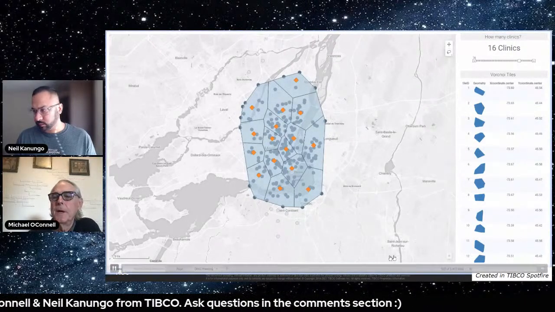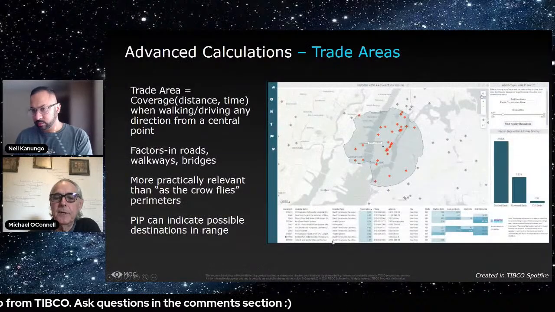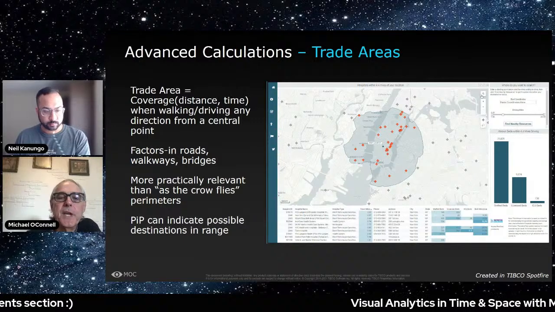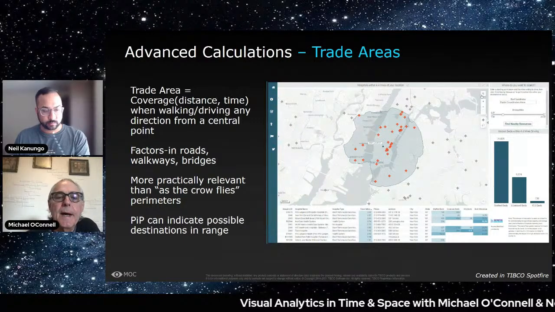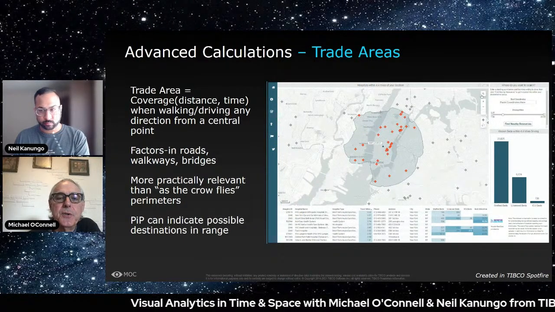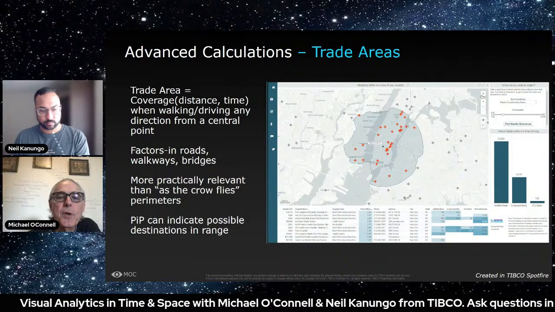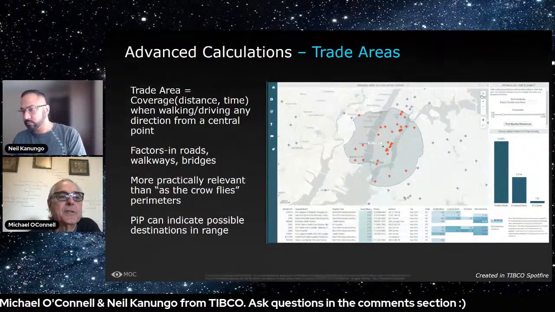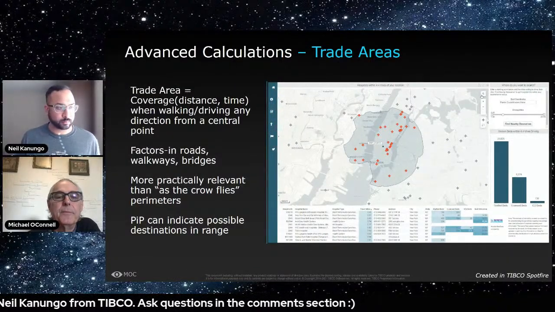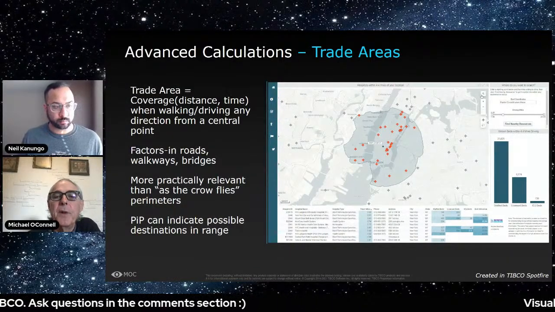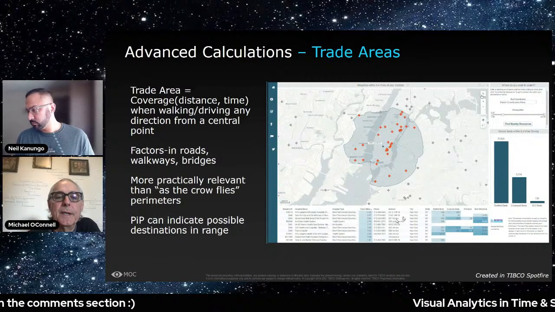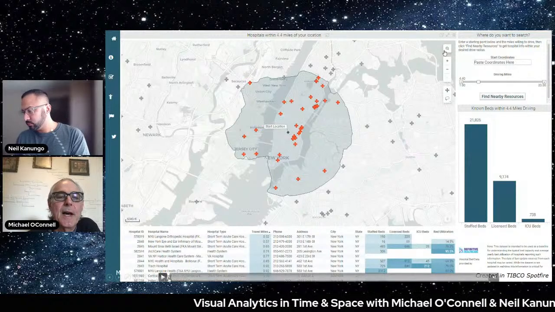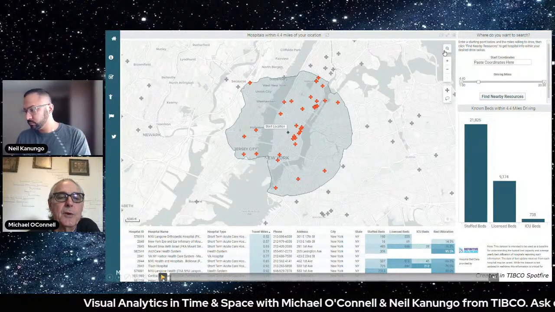Let me go back to the deck and see. Oh, yeah, it's the very next slide. So in this case, we put down a blue point there in the middle, and we want to see, at a certain driving distance, actual distance along the road, what healthcare facilities are within that driving distance. So in this case, Neil, I think we've got a 5-mile driving distance from the blue point, and the healthcare facilities within that driving distance are notated there in the orange squares.